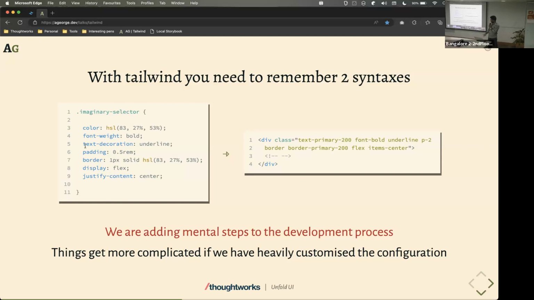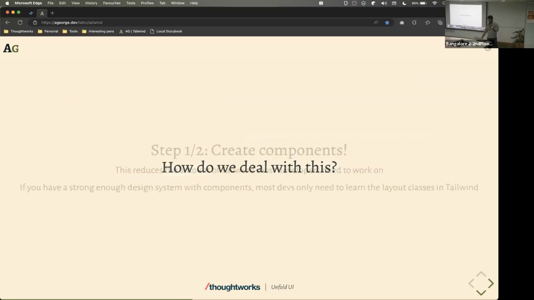So a typical Tailwind developer is going to think in these terms, right? You're thinking the CSS, okay, I'm gonna add color, font size, flex, and all that. And then you're mentally converting it to the Tailwind classes because of course, Tailwind classes are already there built for you and it's like all the advantages, right? So we are adding mental steps to the development process, and it becomes very complicated when you have custom configurations also. So how do you deal with this, right?